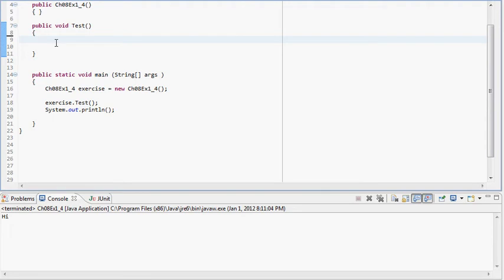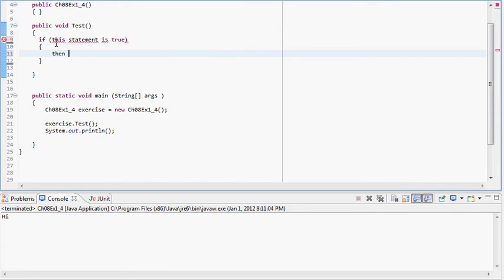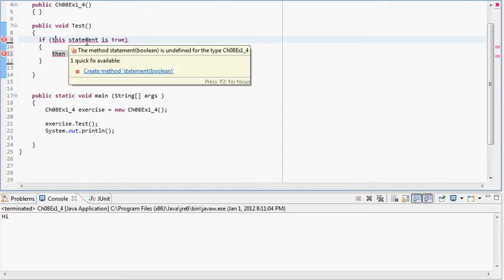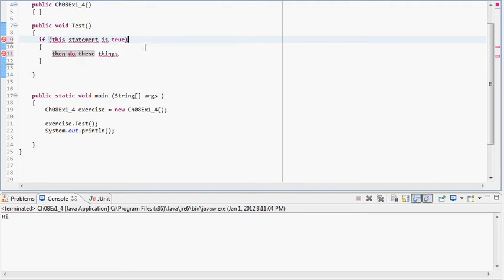In this tutorial we will be talking about if statements. Here is the structure of an if statement. If this statement is true, then do these things. This is just an example. Usually in this statement you would be comparing two variables or two numbers, that sort of thing.